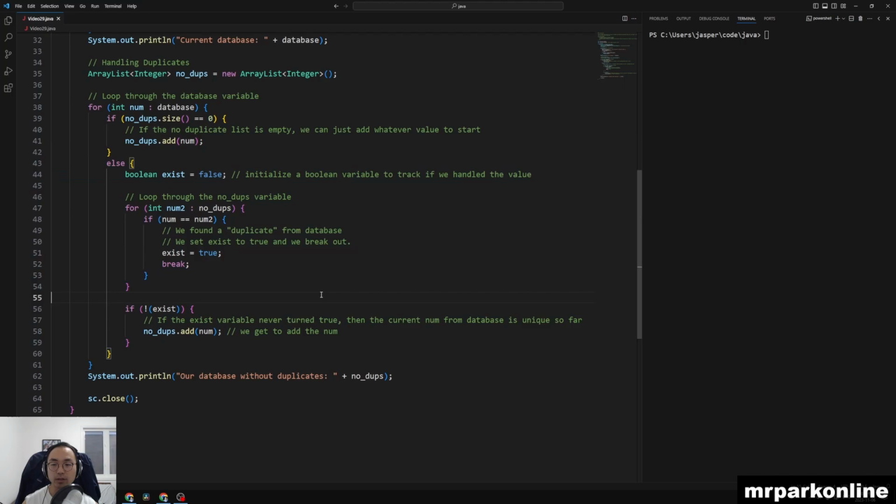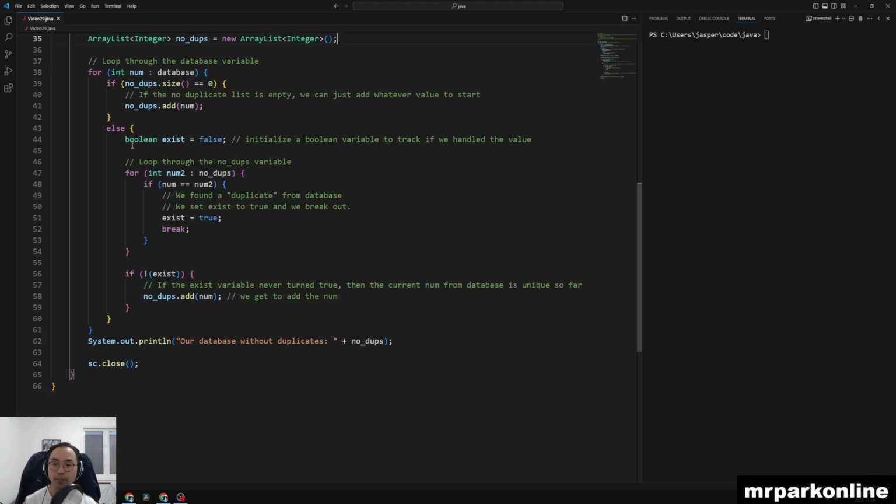So we're going to go into our else portion here, where we don't have an array list with no values. We have at least a minimum of 1. I'm going to set this Boolean variable that represents that a value exists to false. We haven't determined that this is a duplicate yet, so we're going to say that, well, we don't know.